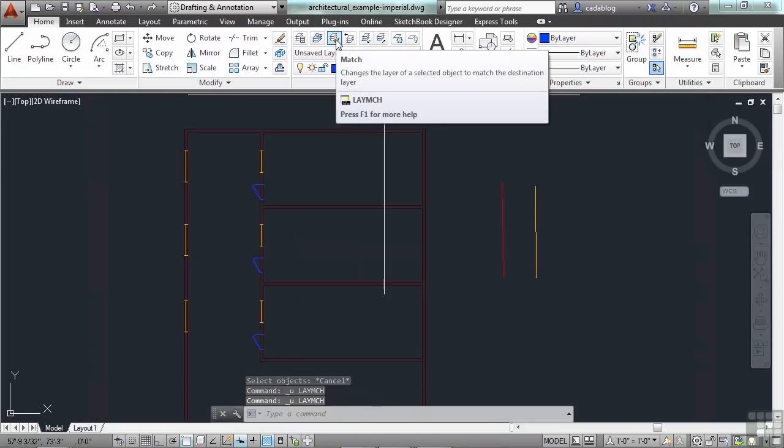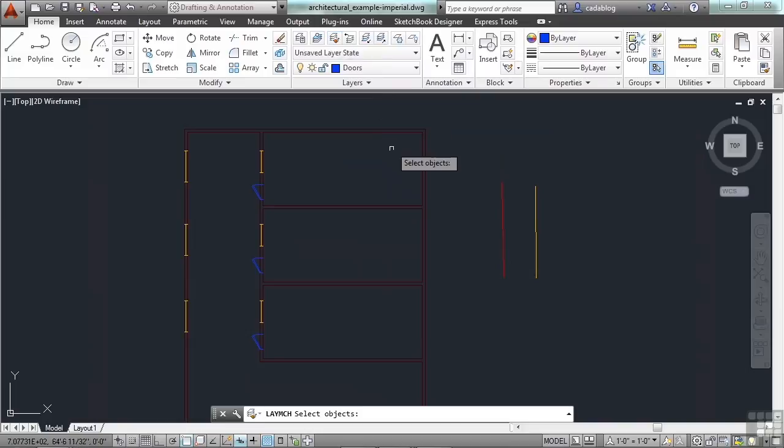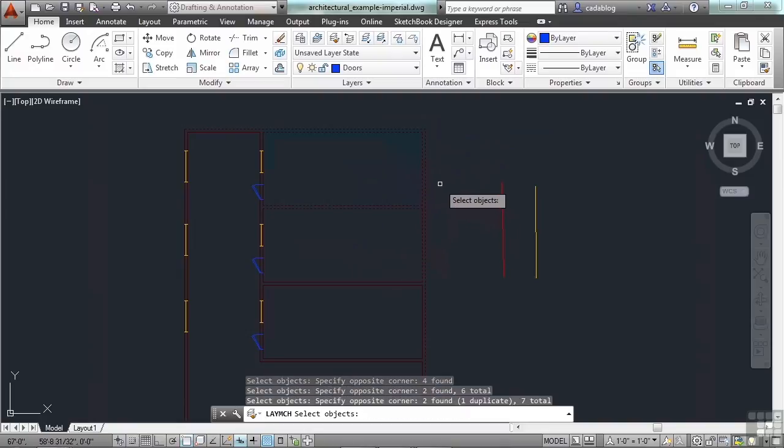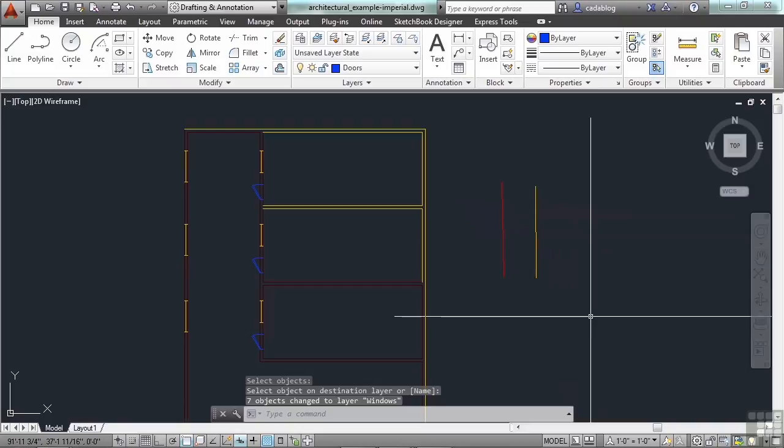This is called the layer match or match layer. I select it, and now I pick all the objects that I want to change. So let's say I want all of these walls here to change. I select them, press enter, and now I pick an object that has the properties that I want them to match. So that's a great tool. If you're drawing on the wrong layer or you need to switch something for any reason, you can do that very quickly.